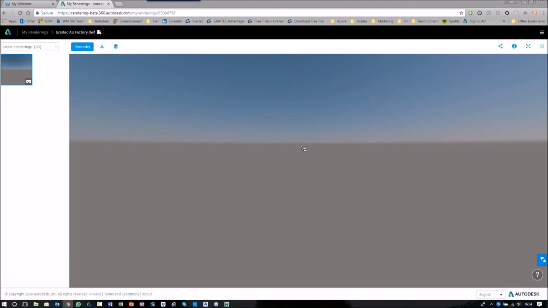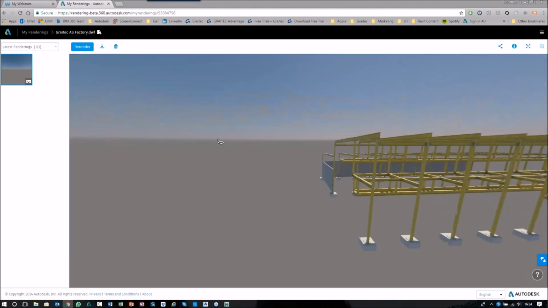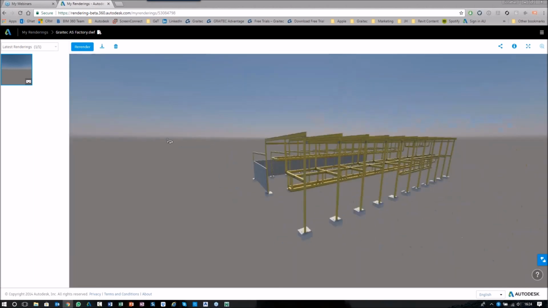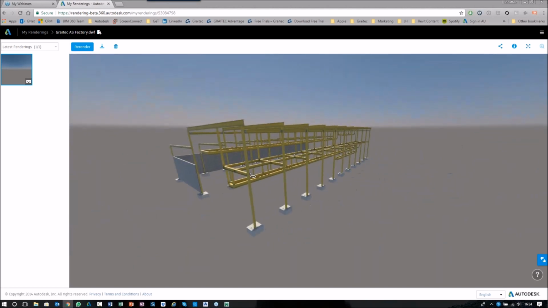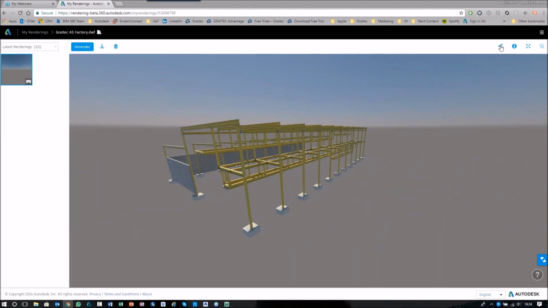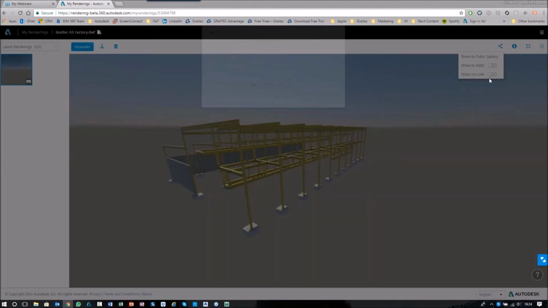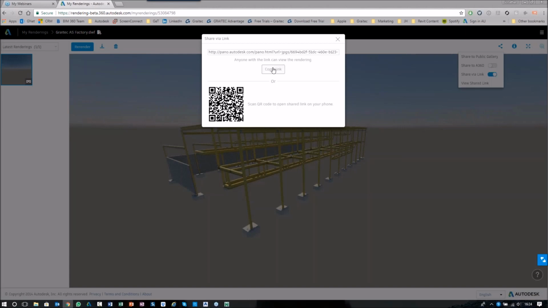So now that we have eventually rendered, apologies for that, you can see that because I created a stereo panorama, this is available, so you can send people a web link. You can share it out to a public gallery, to A360. I can share it via email. So if I copy that link, I can then share it in the group chat.